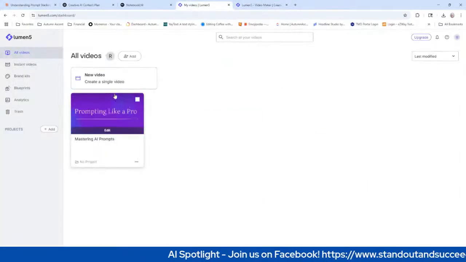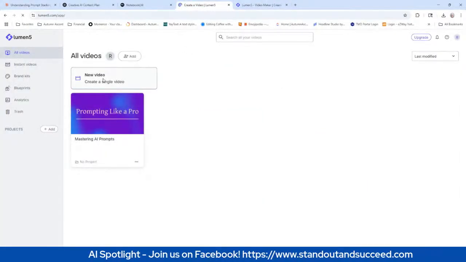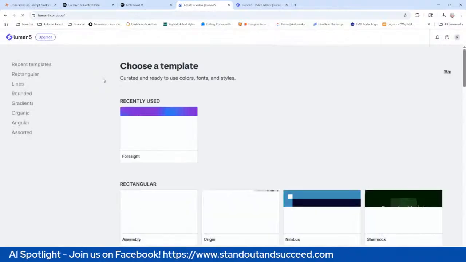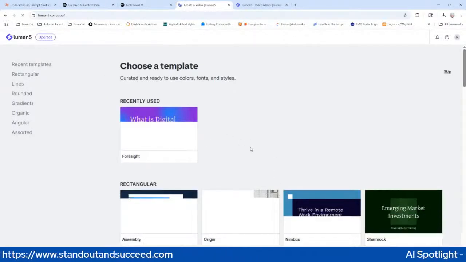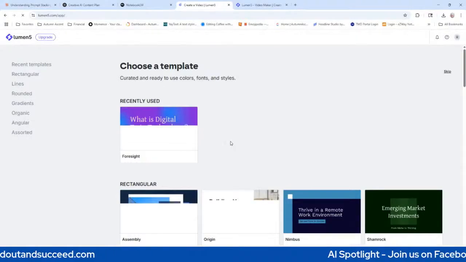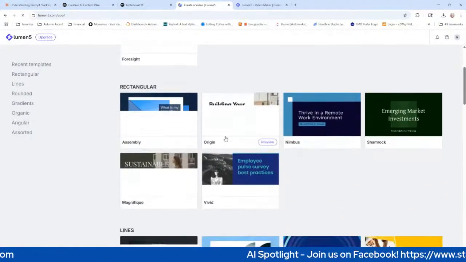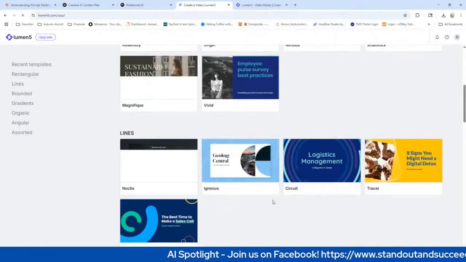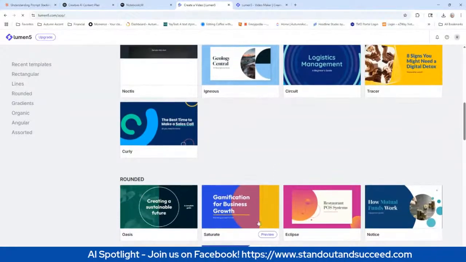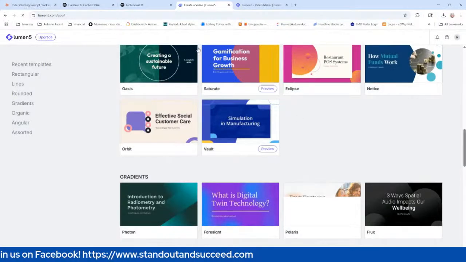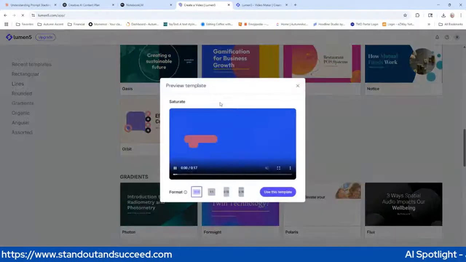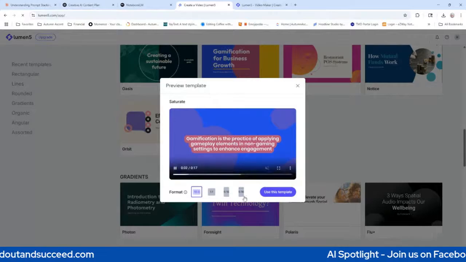So back over here, I'm going to say create a new video. And it's going to say choose a template. Now it gives me a whole bunch of templates to play with over here. And so I can make it look kind of however I want. So if I want it to look, I don't know, let's try some color today. Maybe we'll throw this one in. How's this one look? That looks like fun. So we're going to use that template.